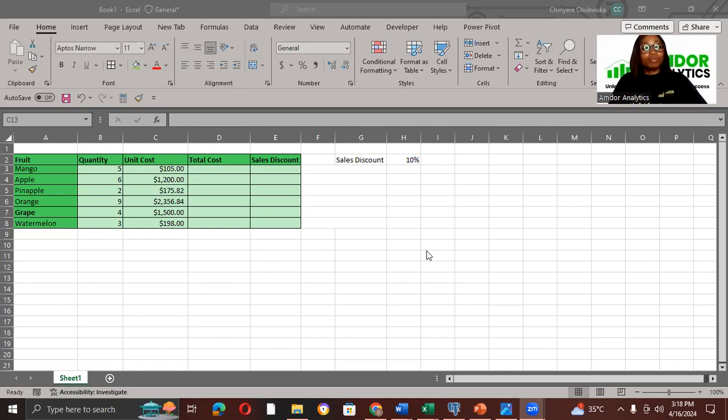All right, so guys, today we'll be learning how to use relative referencing and absolute referencing. Let's look at this together. This includes their quantity, their unit cost, and we want to calculate their total cost.